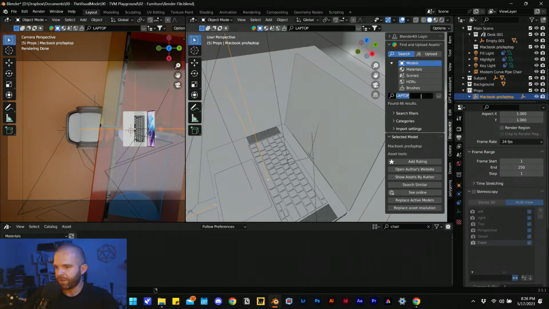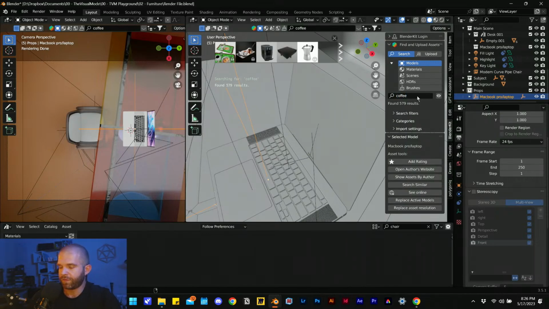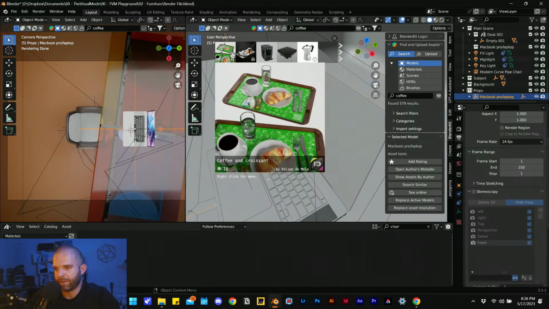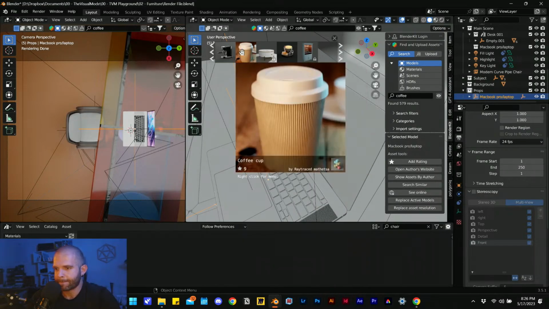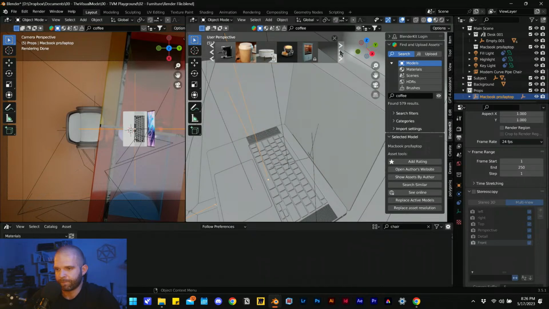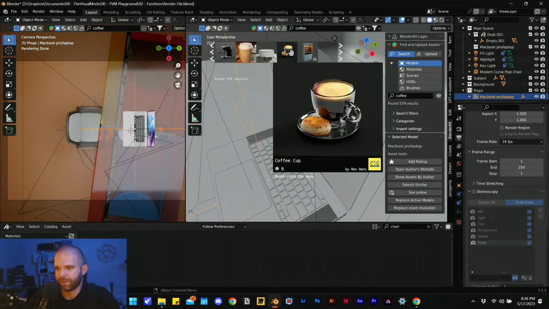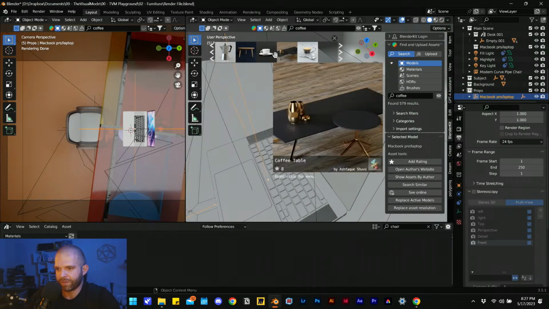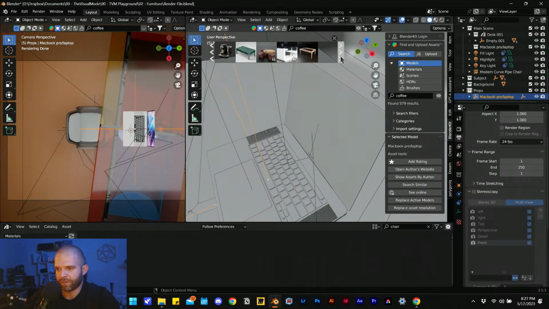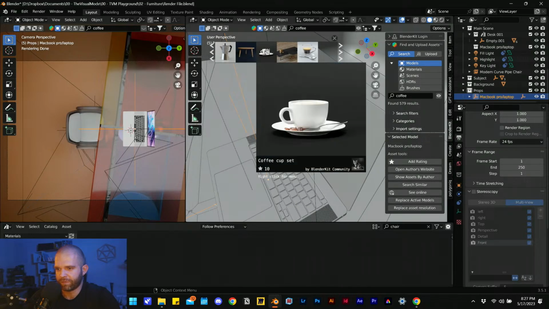Okay. What else could we add? We could add a coffee. There's definitely always coffee. Not a paper one. That's the biscuits. I don't like it in glass. I want a little ceramic one. Can I get away with that? Yes, this one has coffee beans on it, but it'll have to do.